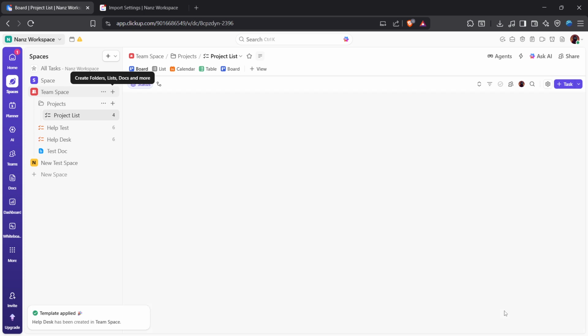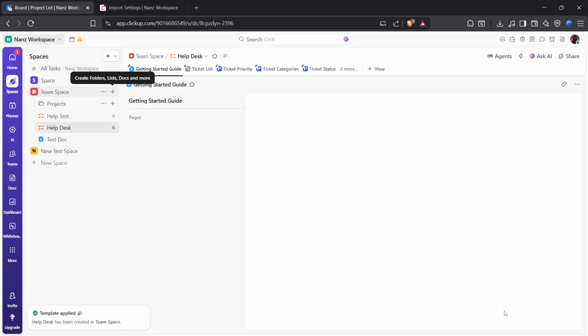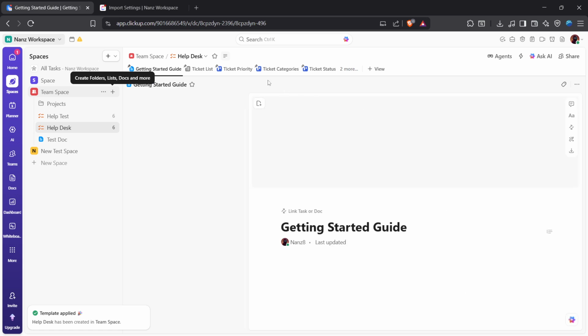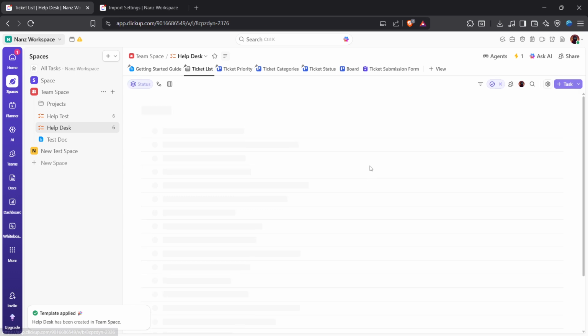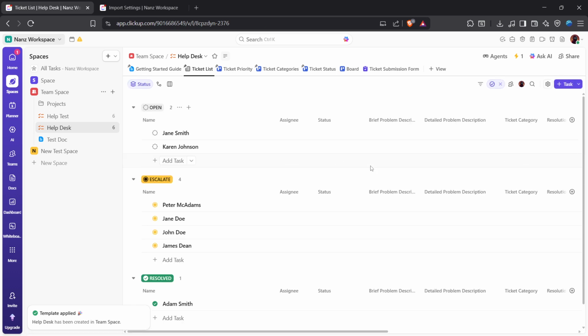That's all you need to turn ClickUp into a functional ticketing system with a solid starting structure. As you work, you can adjust fields or views to match your team's workflow, but the template gives you a dependable foundation from day one.